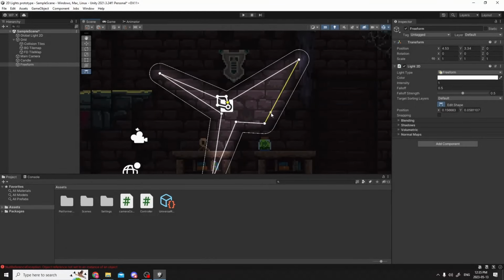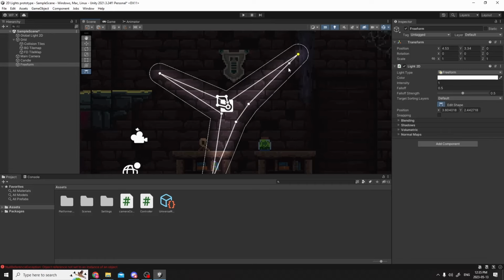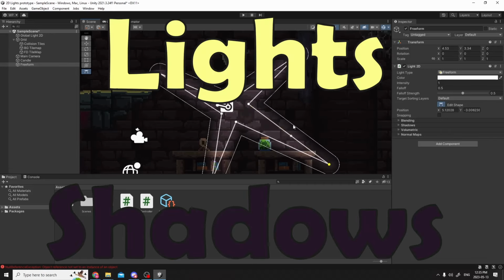That covers our light types, but a realistic lighting system needs two things to work. We have the light, but a real light casts a shadow.